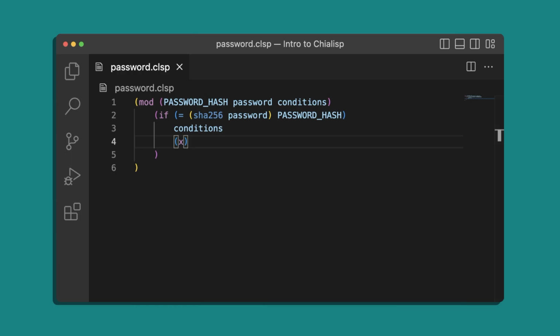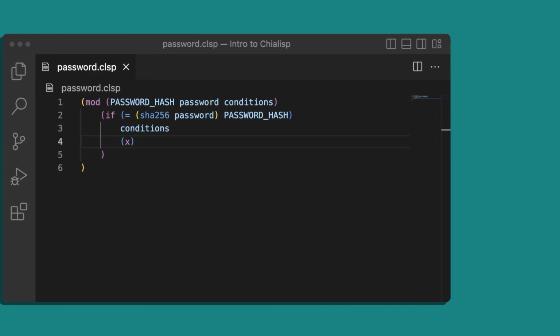Well, the X represents an error. If the password is incorrect, the if statement will evaluate to false and error out, terminating the program and leaving the coin that we are creating unspent. If the correct password is given, the conditions that are provided by the spender will be run.